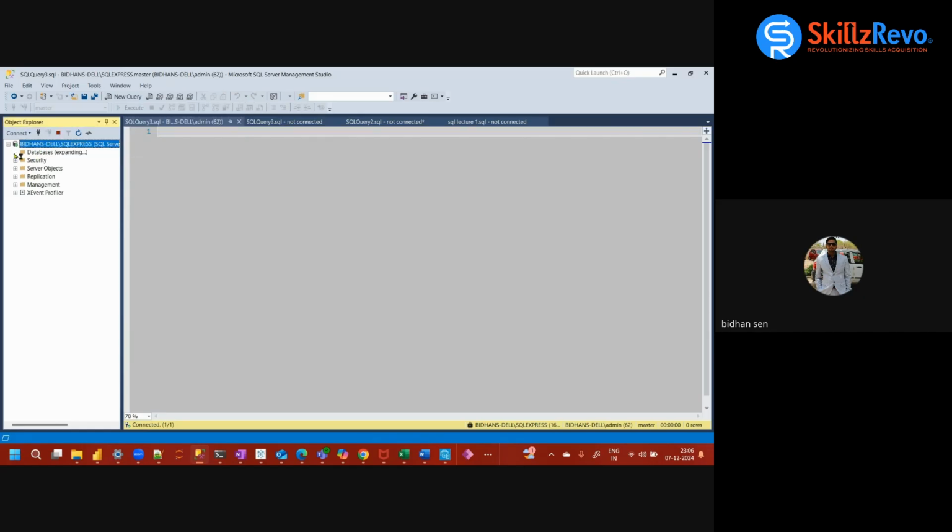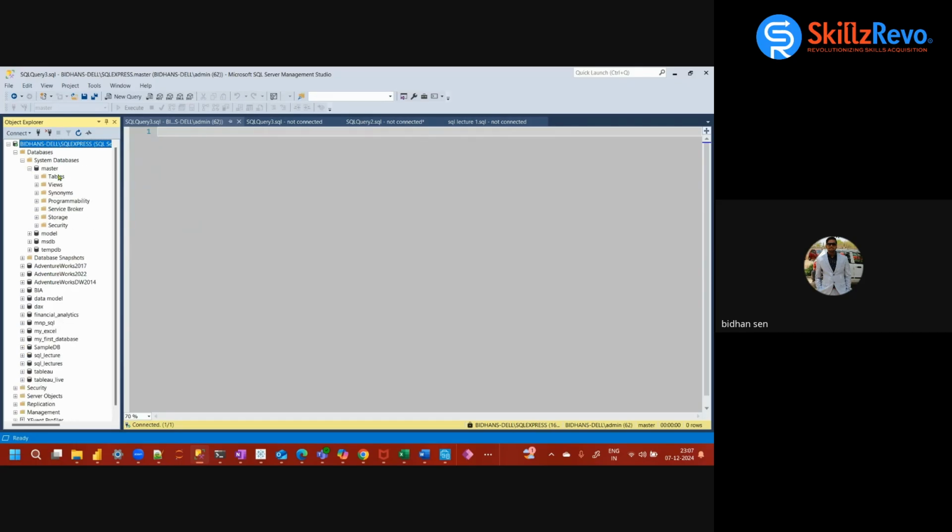Okay, next. The first option that you see is databases. Click on this plus symbol, and it will expand the databases. Then you have to expand system databases. Microsoft gives you these 4 databases by default. Once you expand this database, can you see we have tables? If you expand tables, it will show you a list of all the tables that you have created inside this database. Most of you will not have anything. Don't worry, we will create tables.